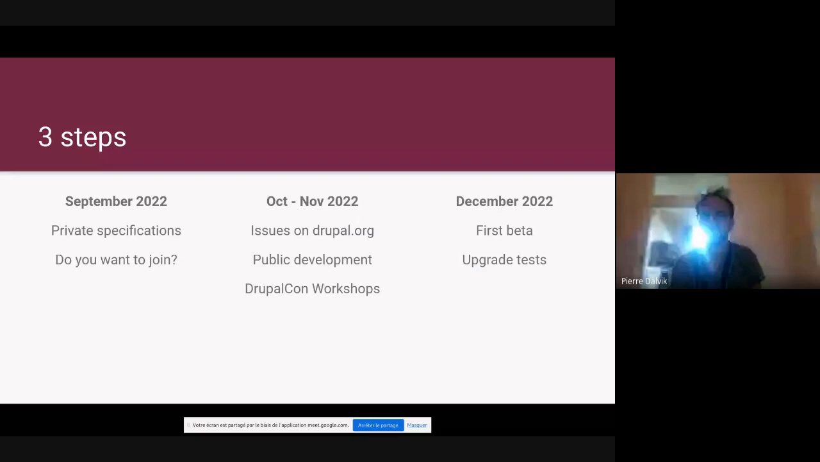Also, during DrupalCon in late October, we will do workshops, and I will be happy to meet you for those workshops. Our dream is to have the first beta in December with a kind of working code base, and to start working on the upgrade path and testing the upgrade from existing themes, for example.